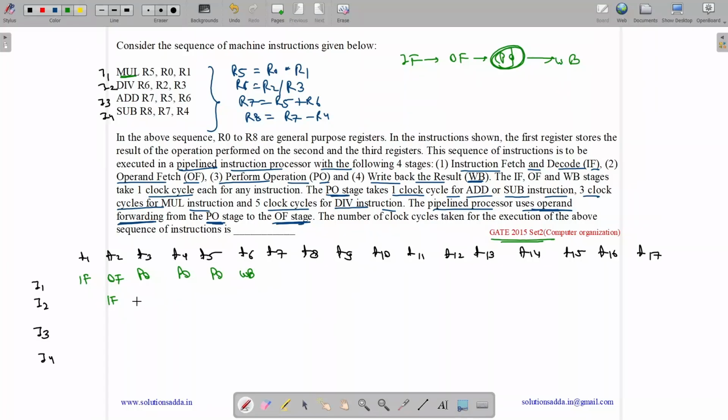Here we will have instruction fetch, then it will have opcode fetch, then it can't do perform operation as perform operation is going on for I1. So it will do perform operation from here. So I2 is divide. Divide has 5 clock cycles for perform operation. So we have 5 perform operation: 1, 2, 3, 4 and 5, and then we have a write back. Now I3 is add. So we can't do instruction fetch from here, so we will start from T3. We will have instruction fetch.